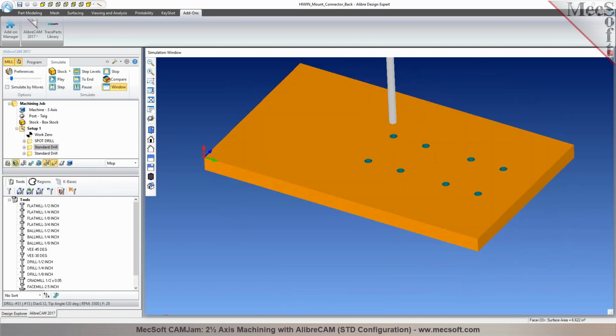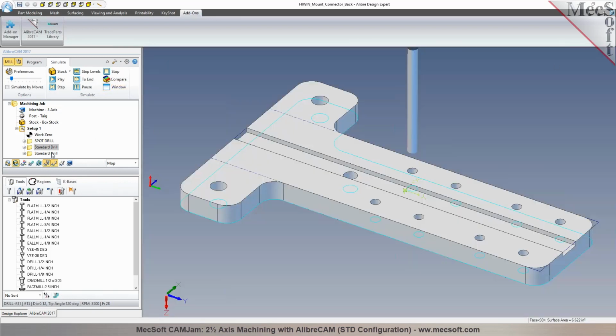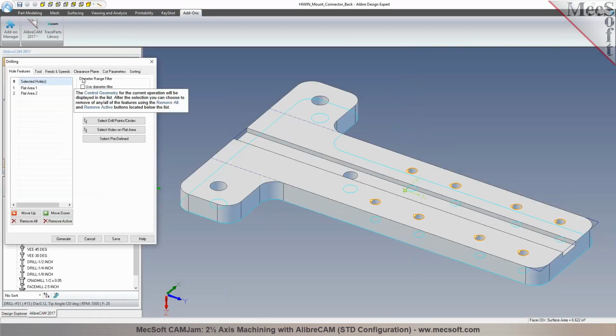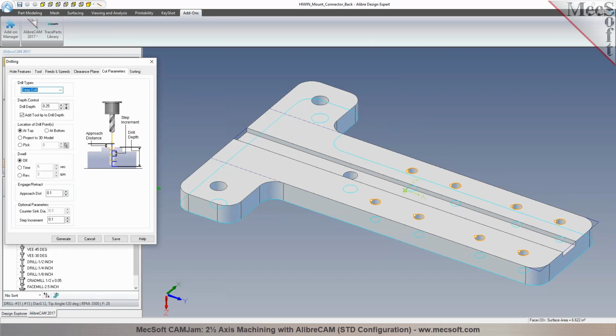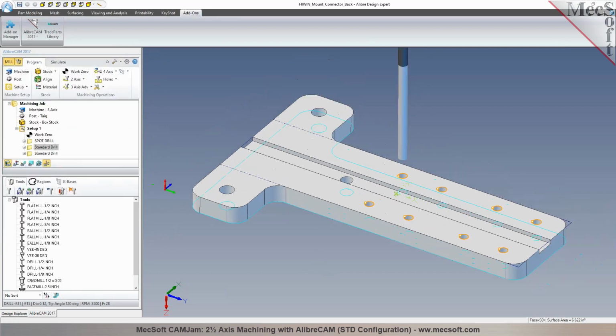Now, if I wanted to change that to like a peck drill so it backs out after a while, yep, that's all? Deep drill is basically a peck drill cycle in here. So it pecks and retracts based on the step increment that you put in, retracts to the clearance plane. Okay, so it outputs a CAN cycle.